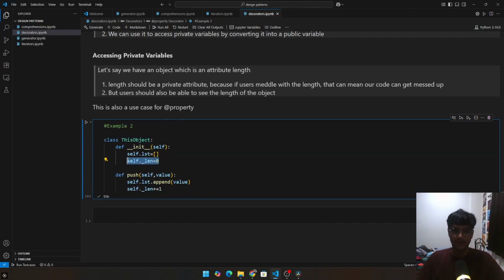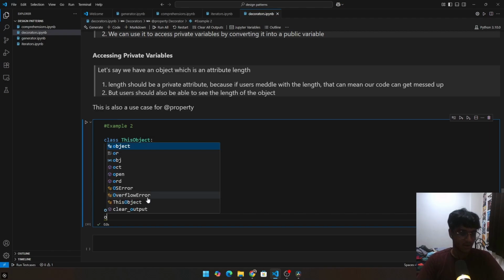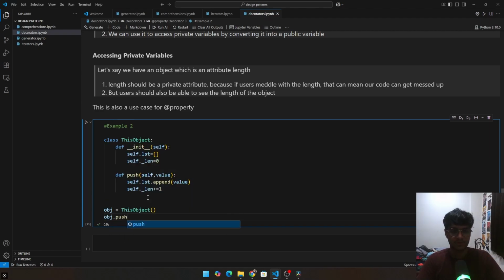I have a length attribute, and this is a private attribute. Okay, so pushing to this particular element will just append this value here. It will also increase the length. Okay, so if I go ahead and create an object for this, and I will say object dot push, I'll say 1.